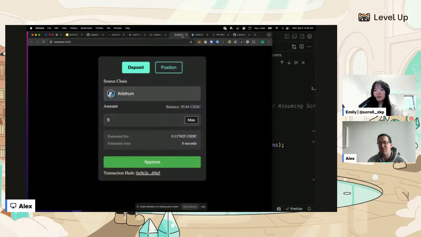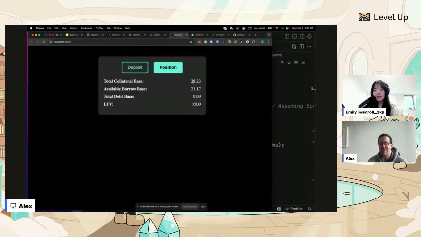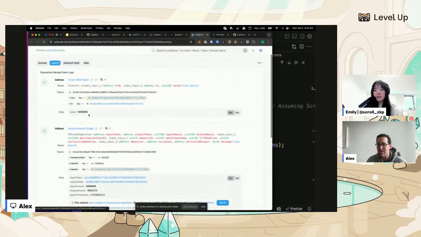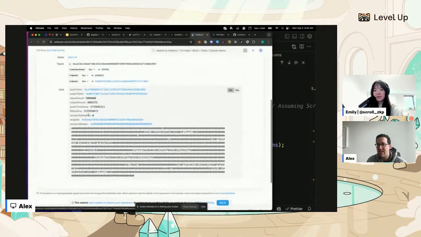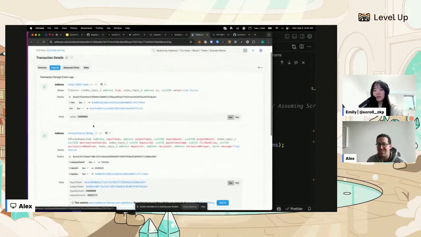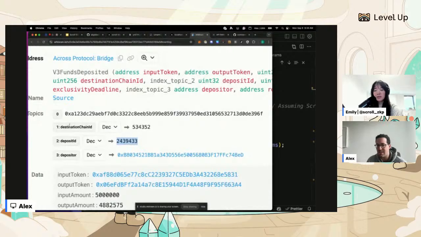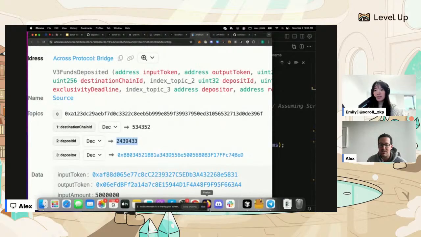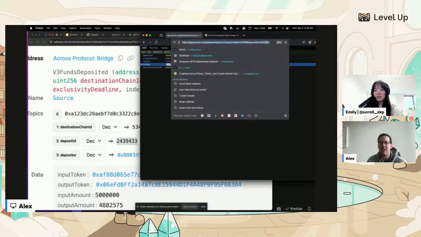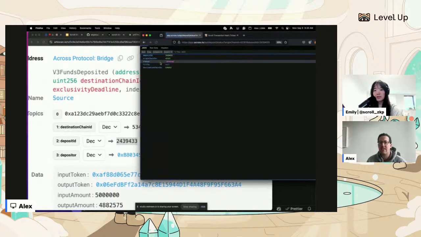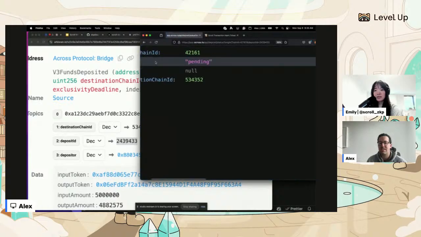So now if we go to position, I think it was 23 before. And so now it's 28. And we can look at the status of this too. I didn't have the time to add this, so I'll do it manually, but here's the deposit ID, and this is just the identifier for the deposit, and it allows you to call the Across API. Oh, it's still showing as pending.